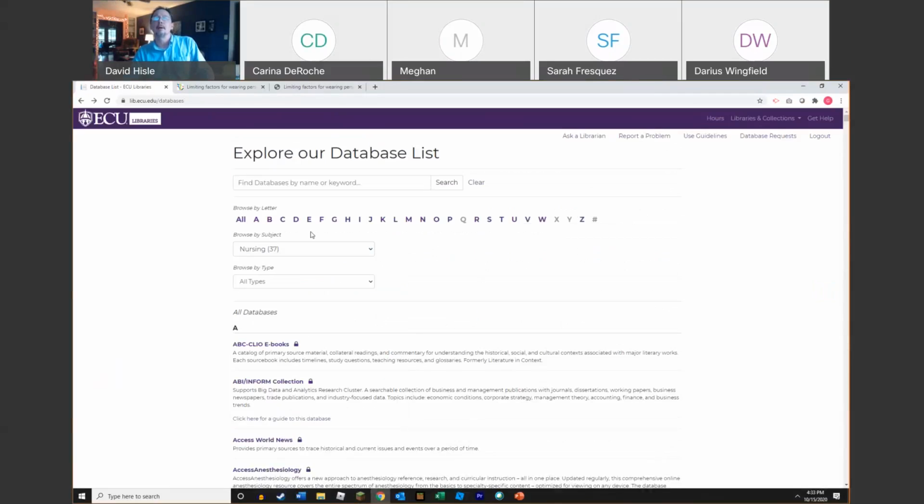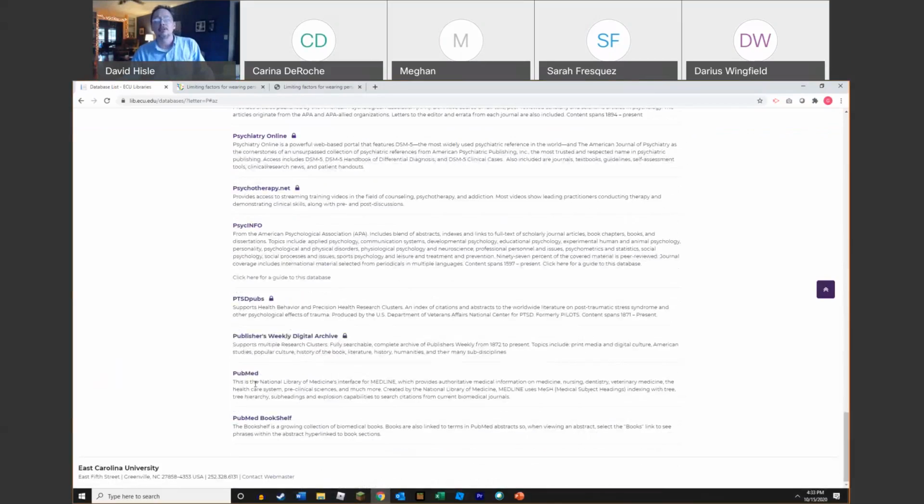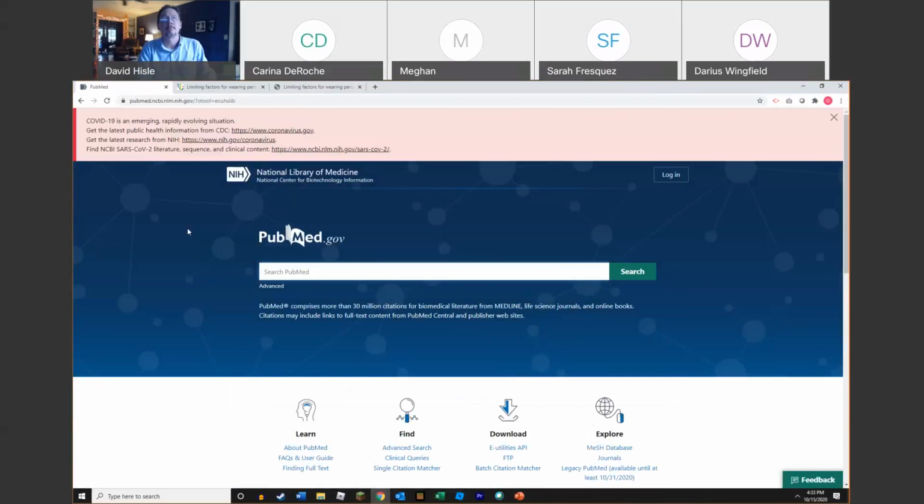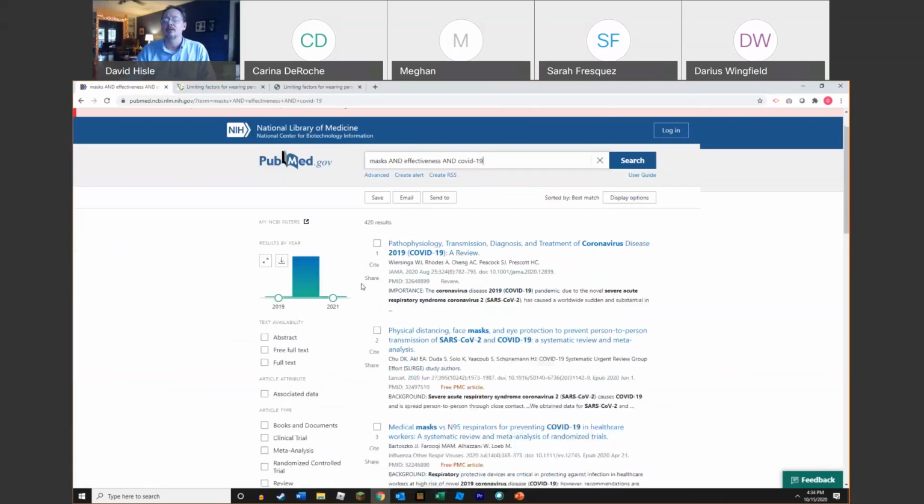So for example, let's jump into PubMed. PubMed is a really big, broad database of medical literature. So if we jump into PubMed, we add our terms. We can type in masks and efficacy, let's say effectiveness, and COVID-19. And it's going to go through all its search results, and it's going to give us what includes all 3 of our concepts here. As you can see, there were 420 different search results.